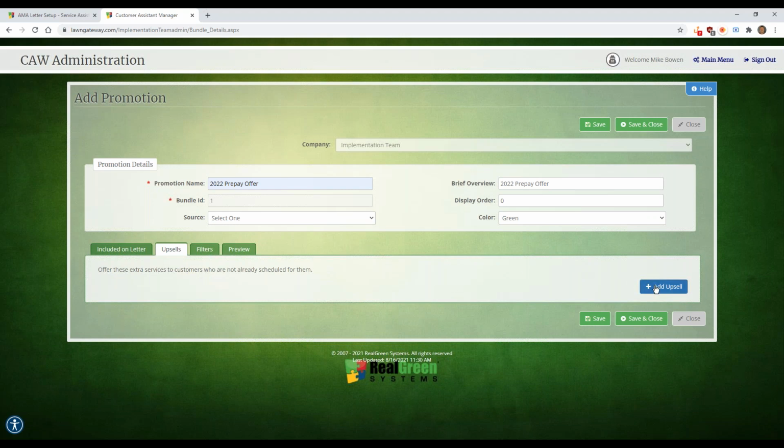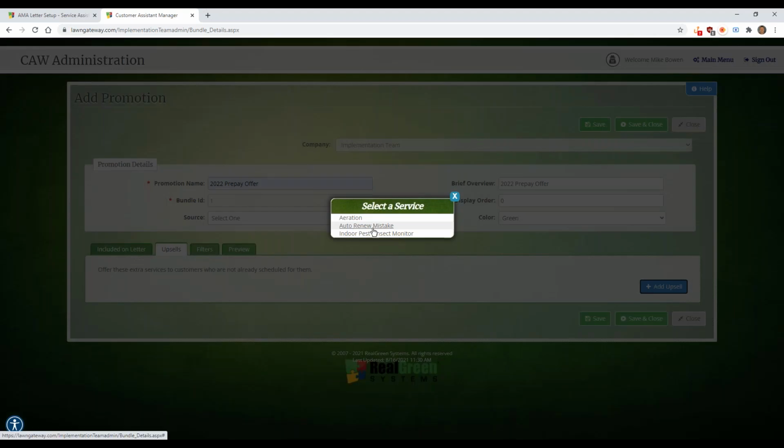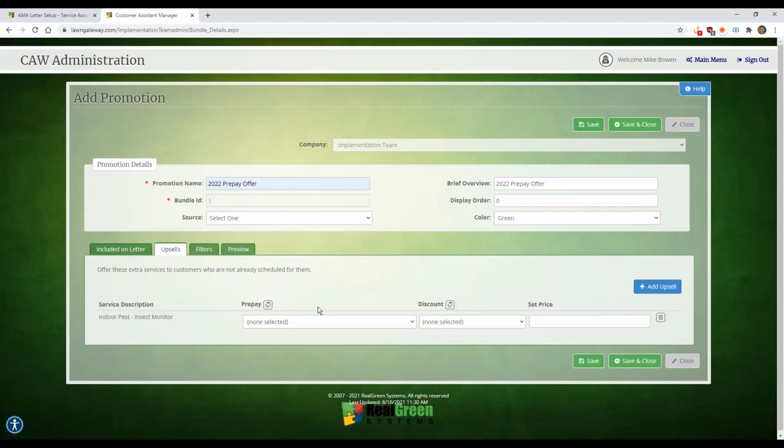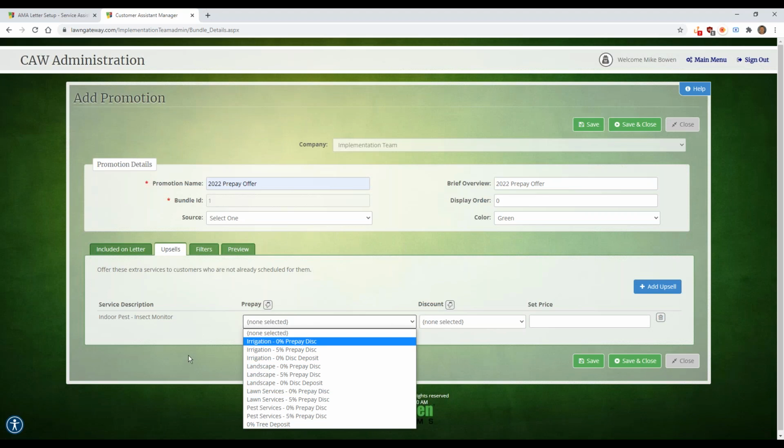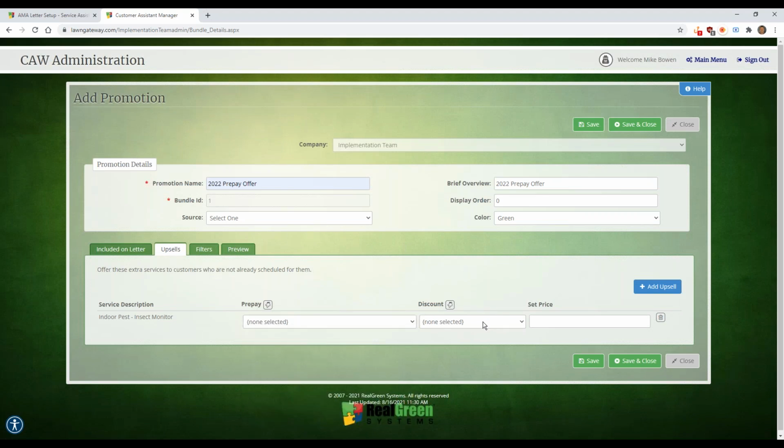And again, to do that, we're just going to click the add upsell. And we can select any of those special jobs that we have there, any associated prepaid discount, any specific discounts, or if we want to define that set price, we can add that information and really any upsells that you want to add there.